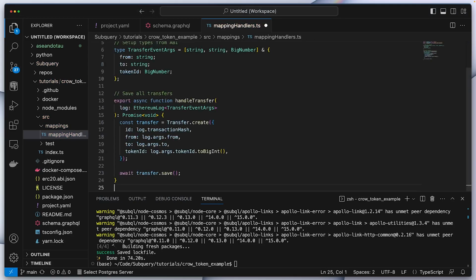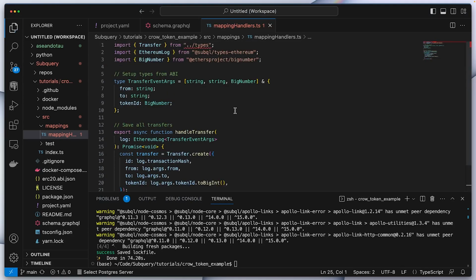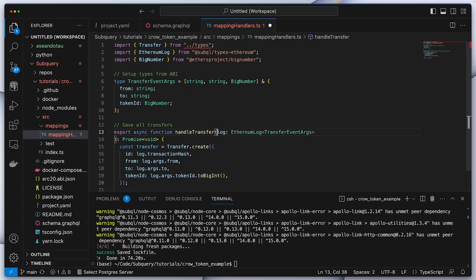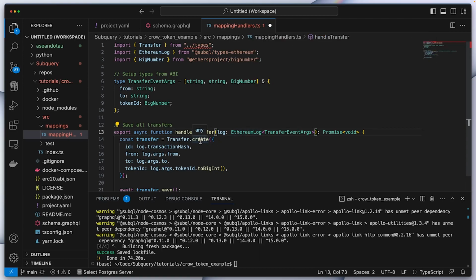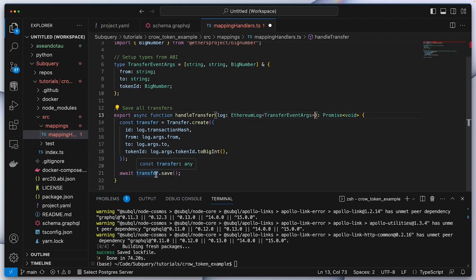Let's delete it, paste it in and save it. And what you can see here is that we first import some classes and types, and then down below we are defining a function called handleTransfer. This function receives an argument called log of type EthereumLog, and then it goes ahead and creates a new object here, extracting the various blockchain data out and storing it in the respective variables, and then finally calling save on our transfer object.